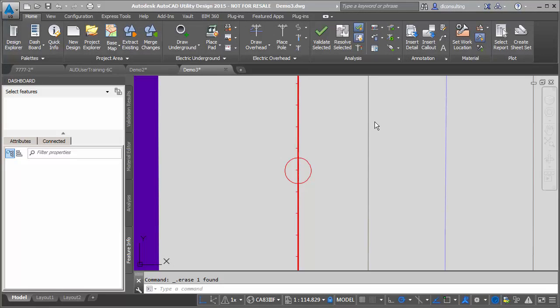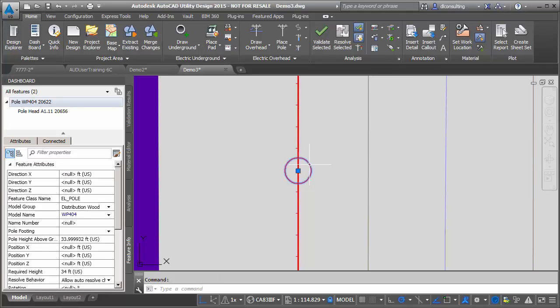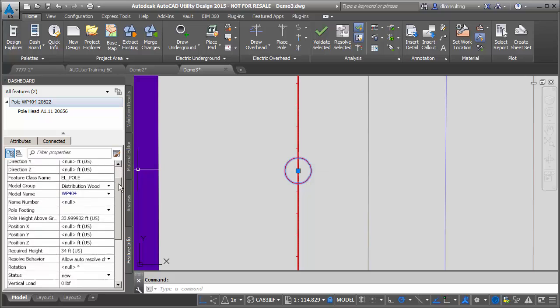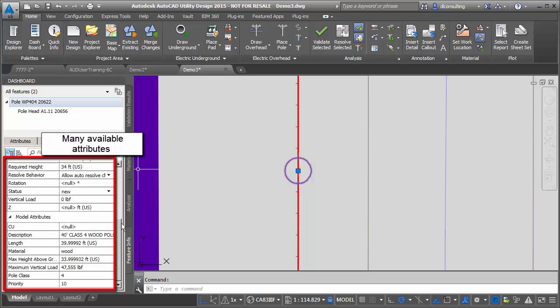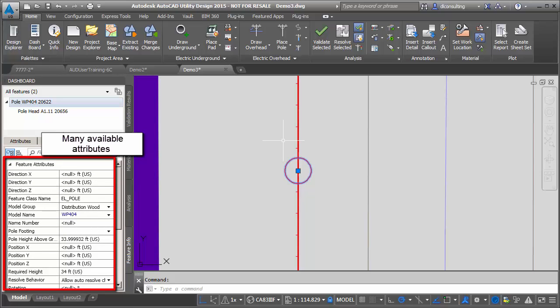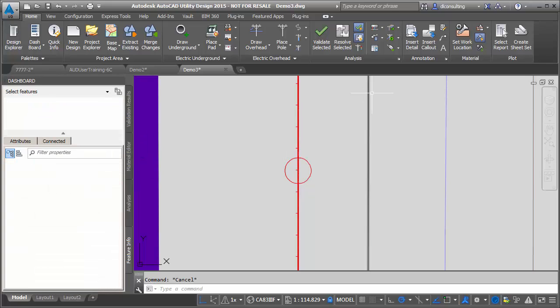Here we have a pole with some conductors in AUD. As is, there's no attribution for this pole, but consider that AUD has a wealth of information that's associated with this pole. Even without any configuration, AUD has basic attribution using callouts for objects.